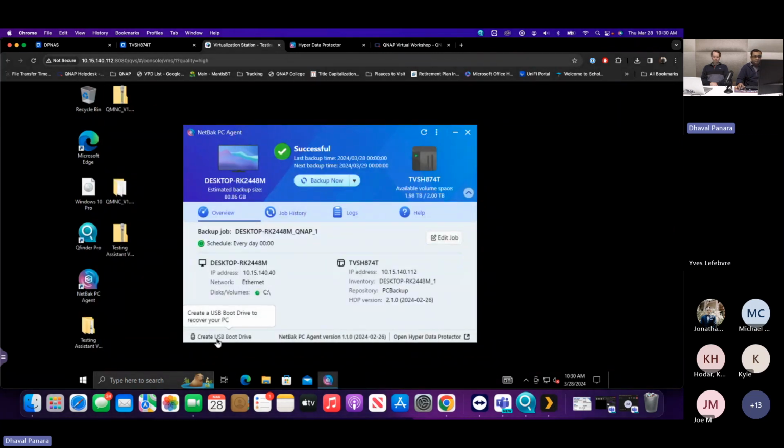Another thing that I want to show you before we move on is to create a USB boot drive. Let's say you replace the hard drive on this computer. Now you have lost access to the whole OS, right? You can now create a boot drive and then boot from that USB drive, and then you can connect to your QNAP NAS and then restore the whole computer. That's a bare metal backup as well.